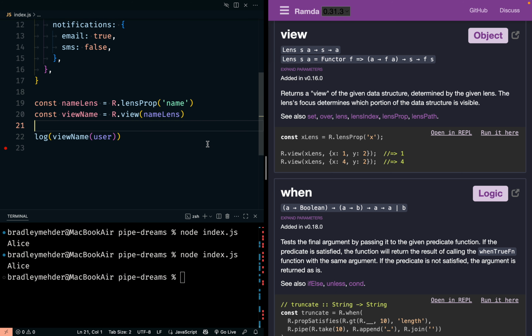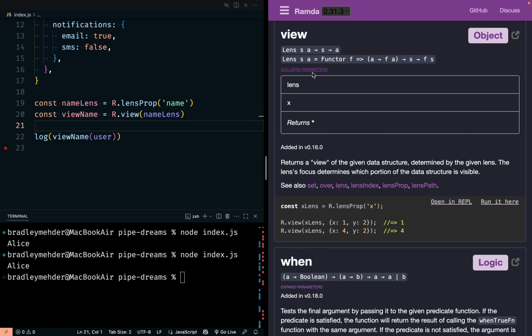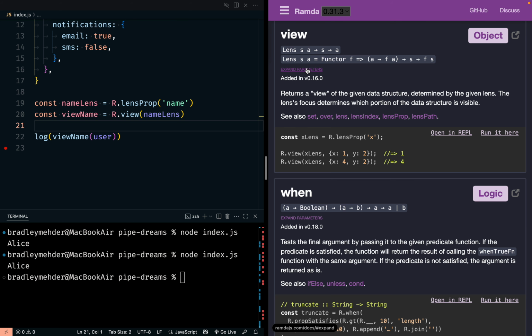So let's continue with this format here. Yeah, I think this is even easier to read. View takes a lens and an X, and it returns something, like whatever the X is. So let's do the next obvious one.